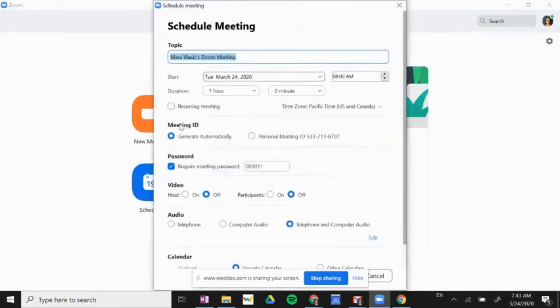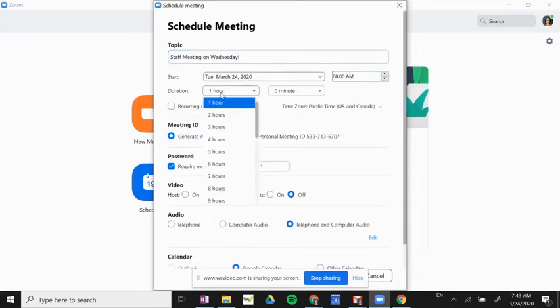So I'm going to click this schedule button. When I schedule a meeting, I have lots of different setting options. The first thing I can do is change the name or the topic of my meeting. So this might be staff meeting on Wednesday. And then I can choose a couple things. I can choose the start date of my meeting, the start time of my meeting. I can choose the duration in hours, and I can add minutes.